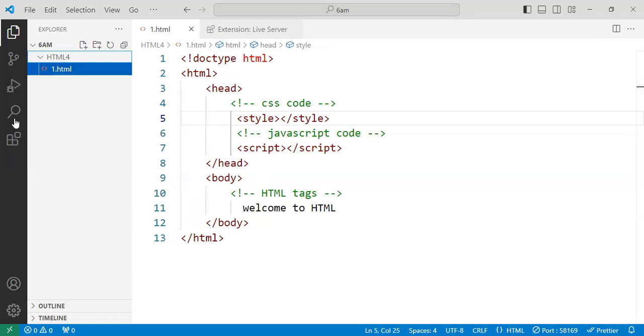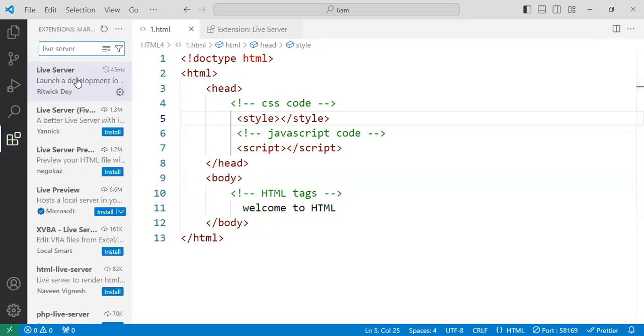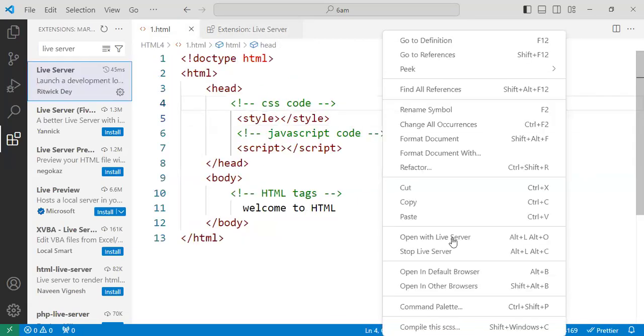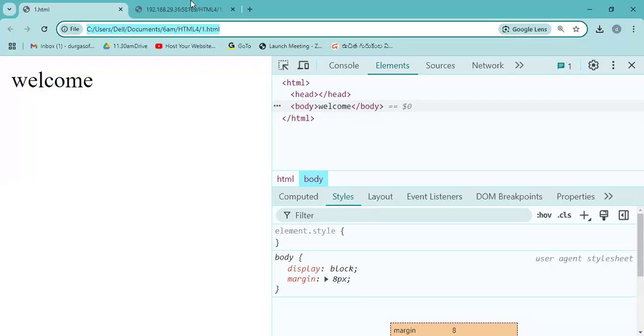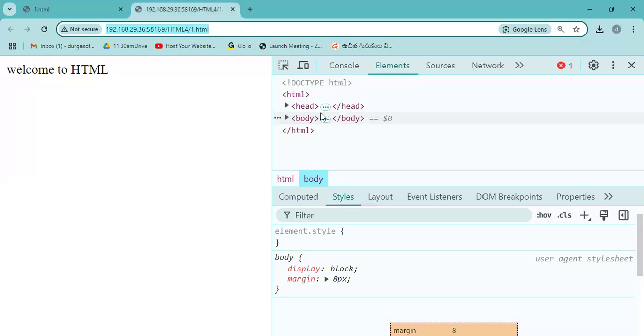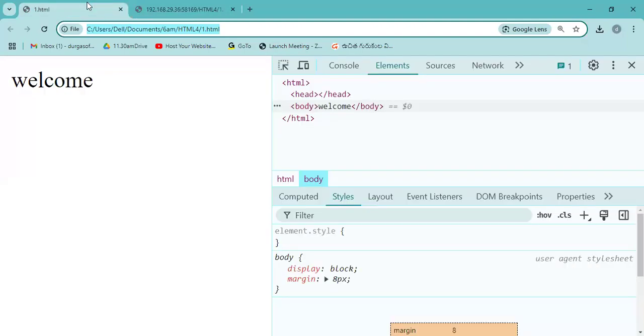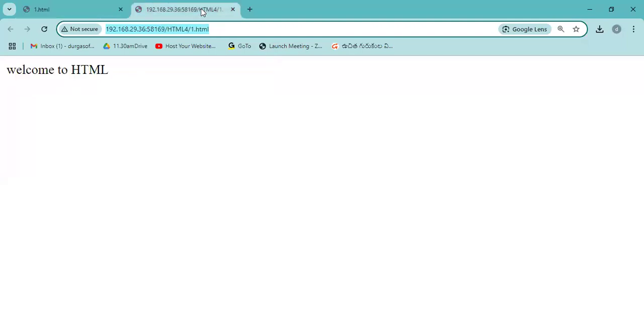After this, to execute it, go to the extension, search for live server, and click on the install button. So live server will be installed. Right click, open with live server. By this, the program will be opened in the live server like this. Here, this is one execution, the welcome message. This is one more execution, open with live server.